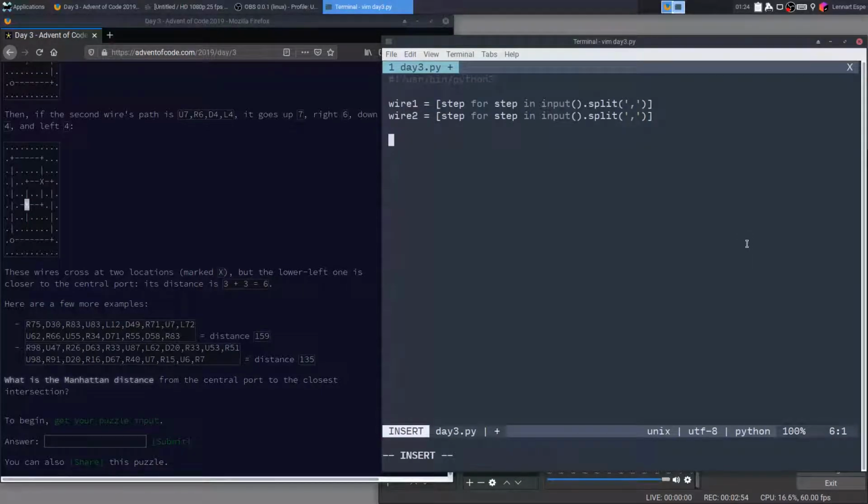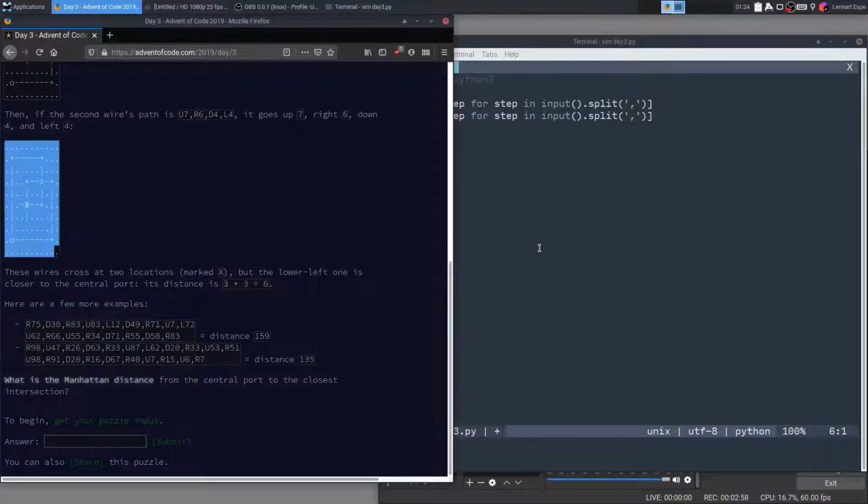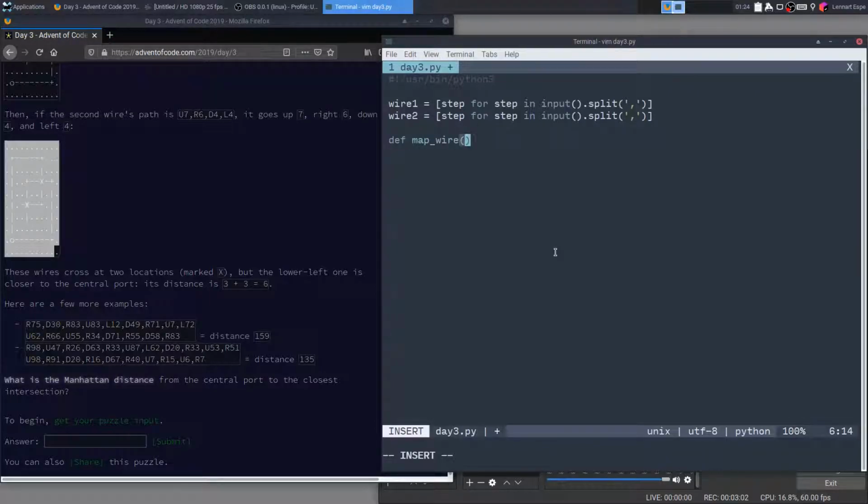Now we have to map these wires to one of these. I'll just call it map wire, and we take a wire. I'll just define a map. So we go through each step in the wire, and we know that the first character is always the direction. I just call this D, to encode the direction. If we go right, we go 1 to the right and 0 up. If we go left, we go -1 to the right and 0 up. If we go up, we go 0 and 1. And if we go down, we go 0 and -1. Okay, great.